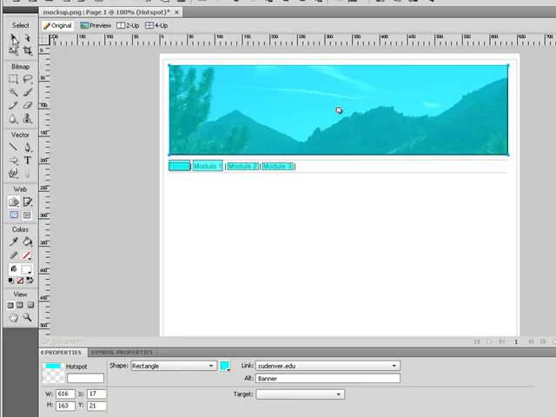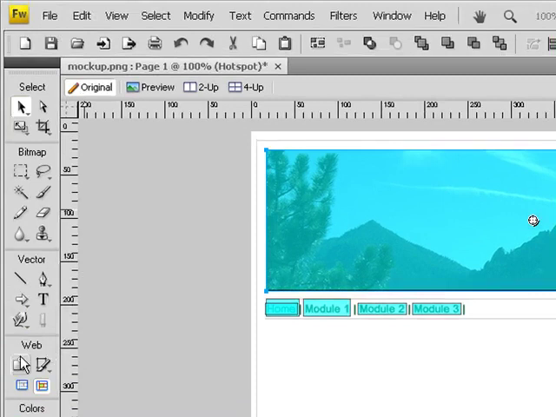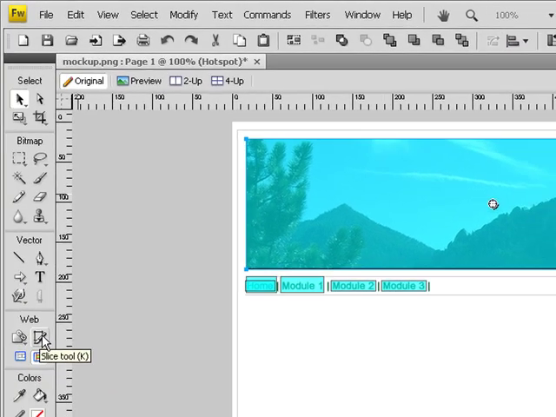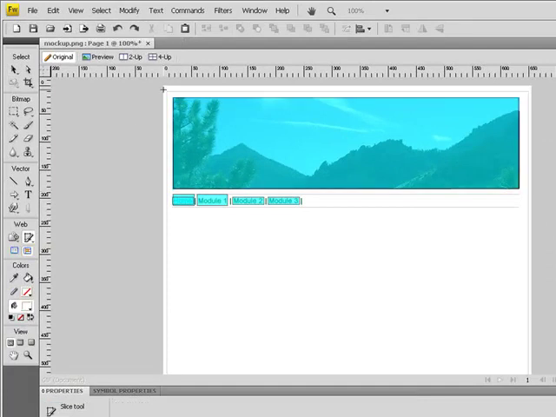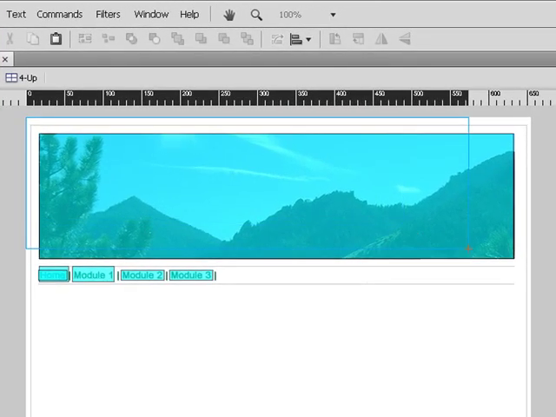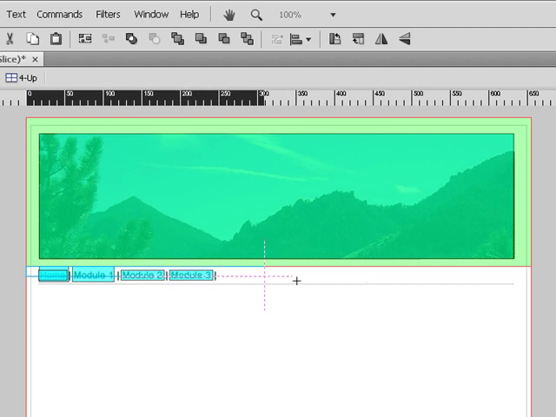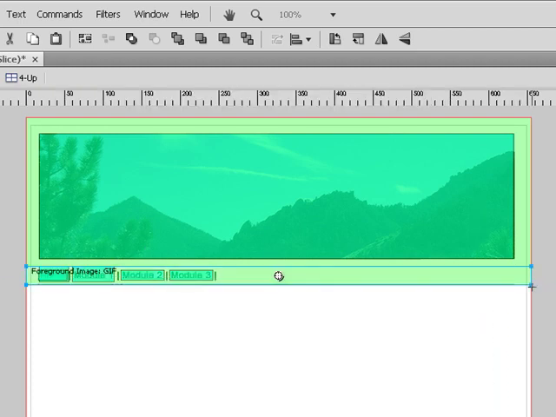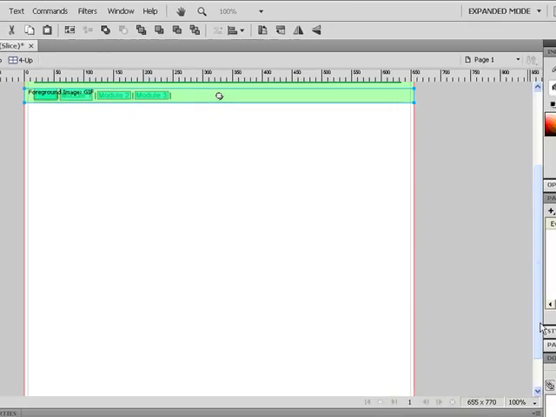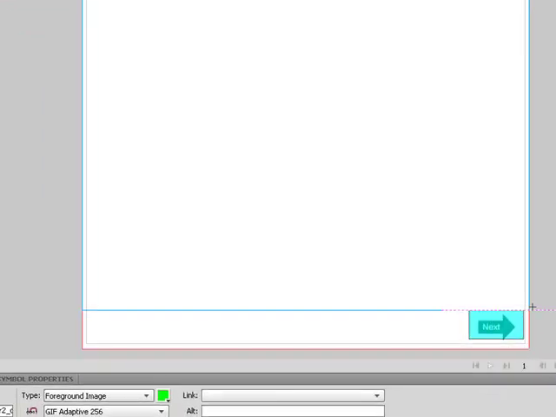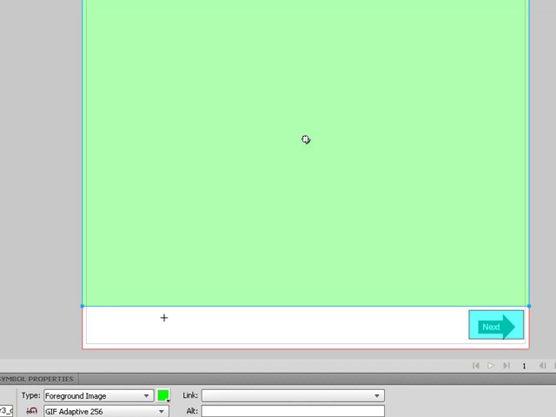Alright, so now I'm going to go back. Now that I have my hotspots already created, I'm going to use the slice tool and make some slices. What this will do is allow me to export this giant image, if you will, into different slices that will make it load faster once it's put into Dreamweaver. I'm scrolling down, and I'm just trying to put slices in the same kinds of areas where I'm going to add text.